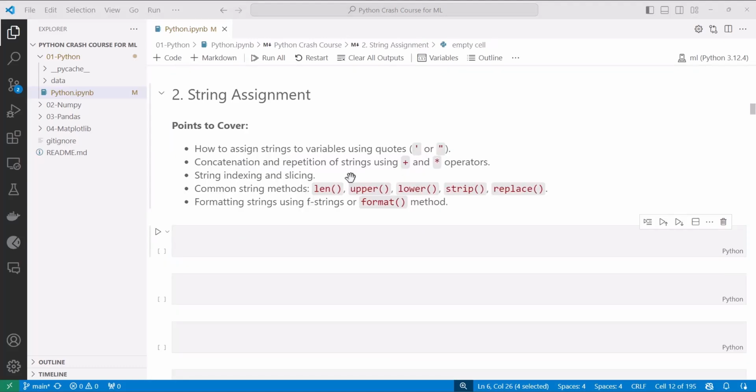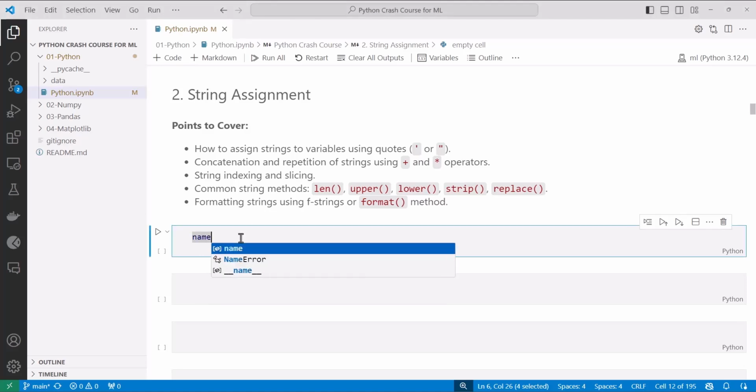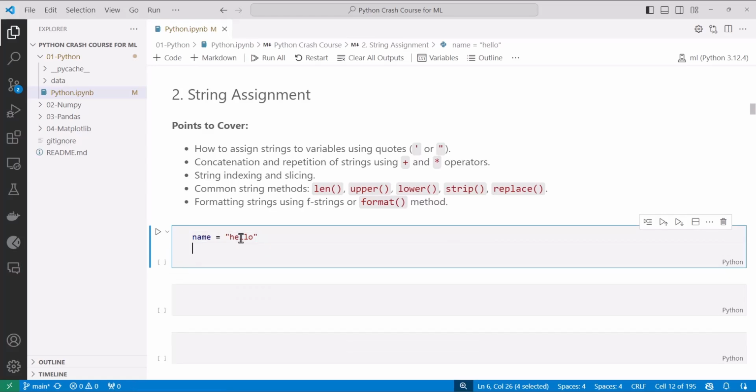All right, let's go ahead and see how you can work with the string data type. With the str data type, we have already seen a couple of things, like how you can assign a variable with single or double quotes and how you can assign a multi-line string. But now we are going to see a little bit more about string assignment. One thing we already know is that you have name which is hello.